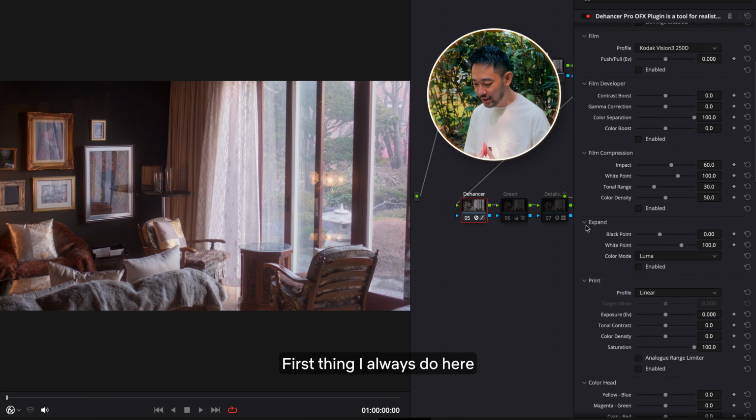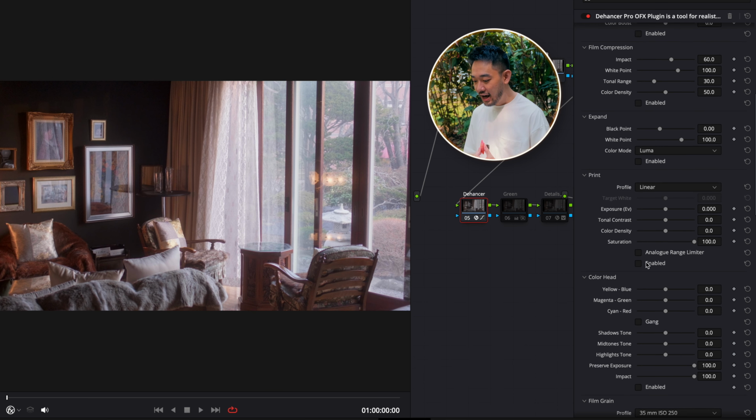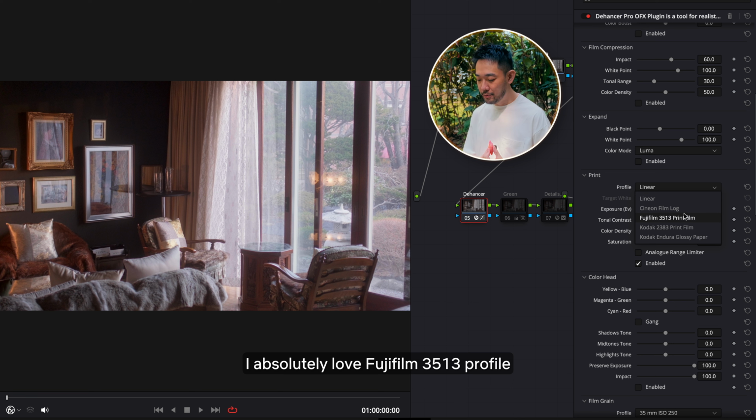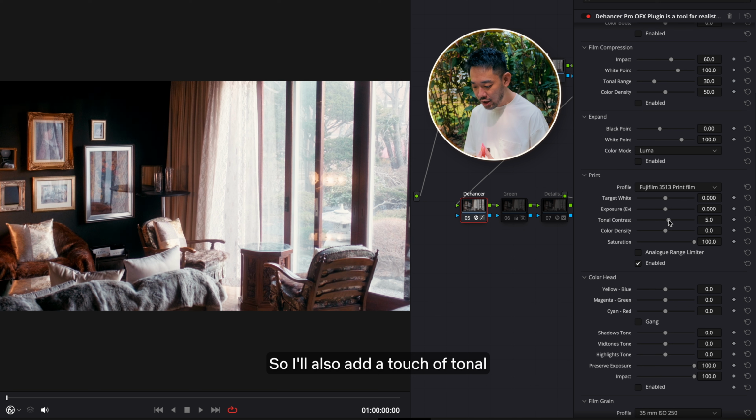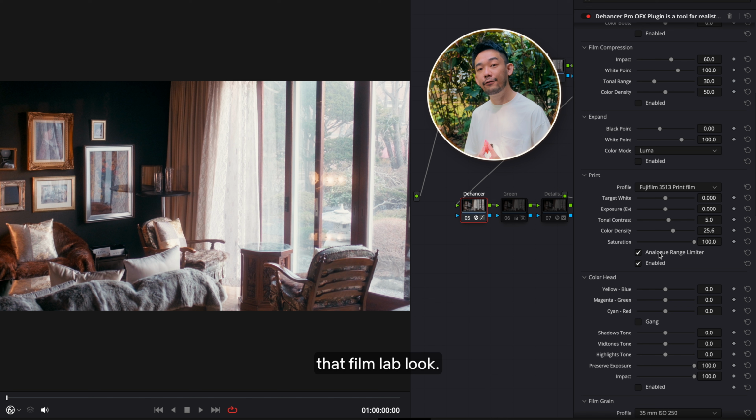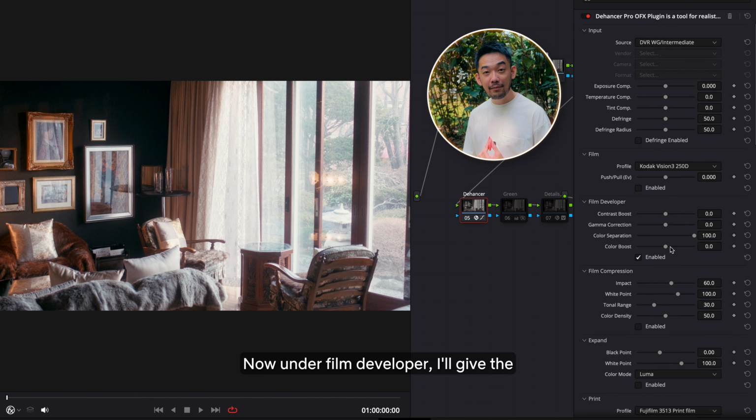First thing I always do here is select the print stock. I absolutely love the Fujifilm 3513 profile because it gives me these beautiful cool shadows and warm highlights while keeping the colors vibrant. So it just works very well for scenes in Japan, I think. I'll also add a touch of tonal contrast and adjust color density to really dial in that film lab look.